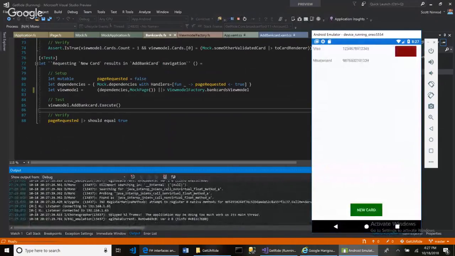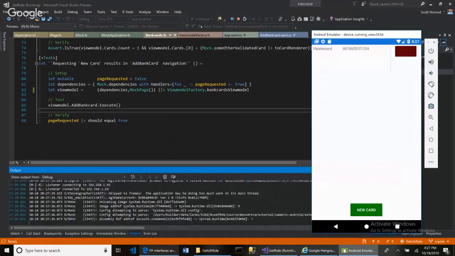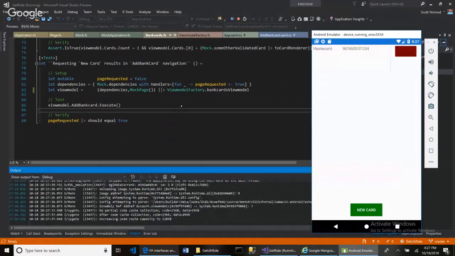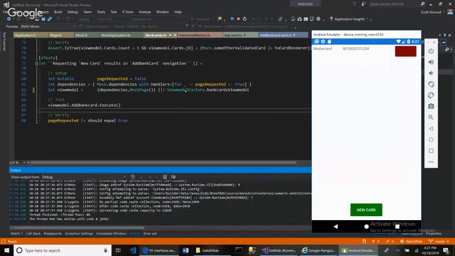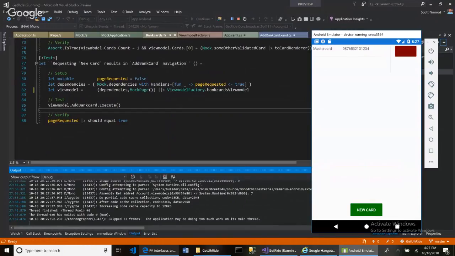All right, so now we have a page. Okay. And let's just say that we want to remove the Visa part. Okay. Let's say we want to do a new card. And that's not good. That's not good. The new card didn't do anything. It didn't do anything. Okay. Says the application may be doing too much work on this thread. Okay, I don't care. It's not doing anything.